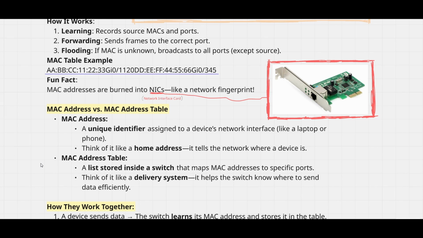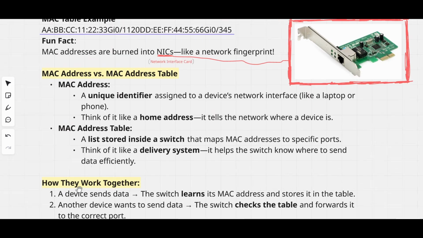Think of it like a delivery system. It helps the switch know where to send data efficiently.